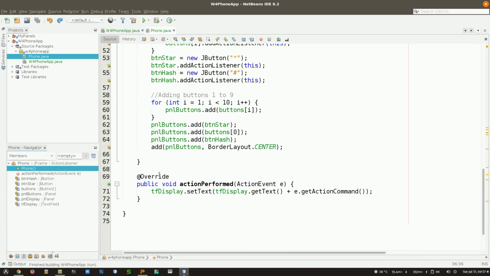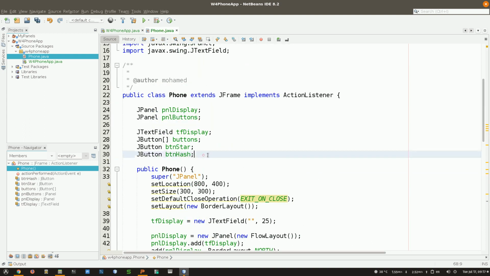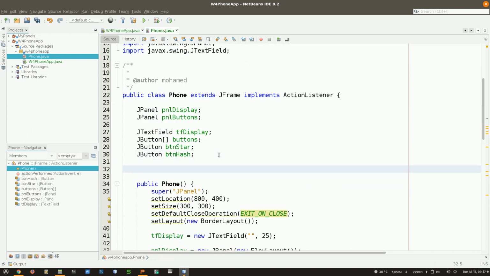So let's keep moving and doing the same thing. If I'd like to use a menu, I can use it in different ways. Let's declare a menu. There are different things that I need to use if I need a menu. First, I need a JMenu.